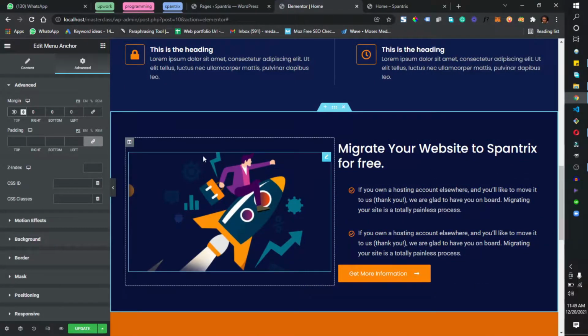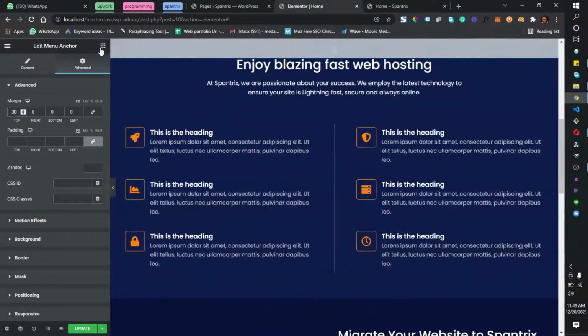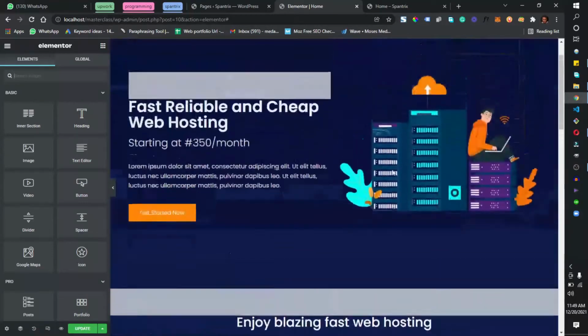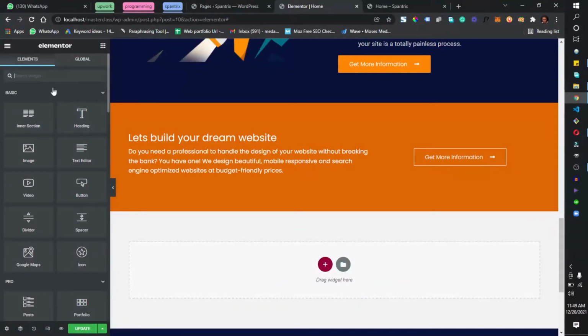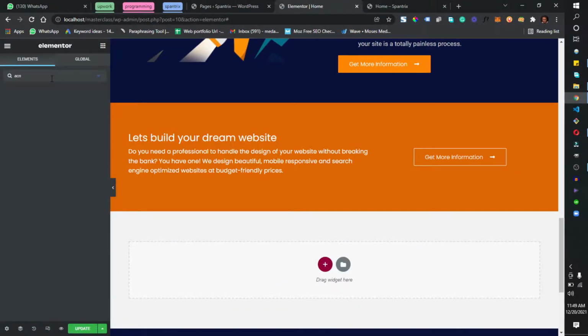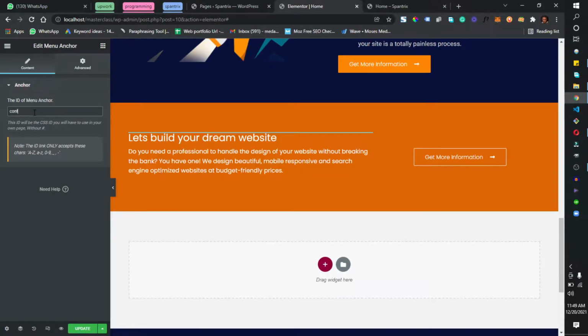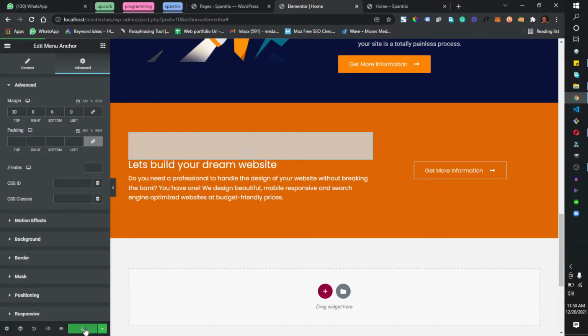Now this time around, I'll be adding the anchor menu to this image. You understand? I'm going to be adding the anchor menu to this image. So I'm going to drag in. Oh, let's not use this. Let's use this instead. So I'm just going to call the last one contact. I'm going to search for menu anchor. I'm going to drag it above this young man right here, and I'm going to call this contact. I'm going to click on advanced. I'm going to uncheck it, and I'll give this margin top of 30. I'm going to click on update.